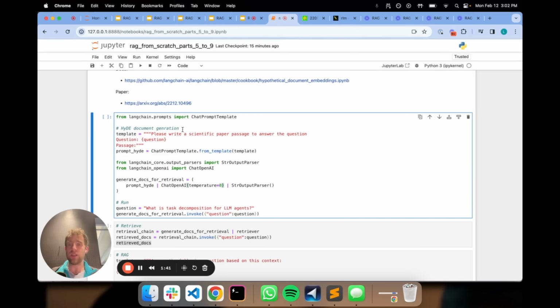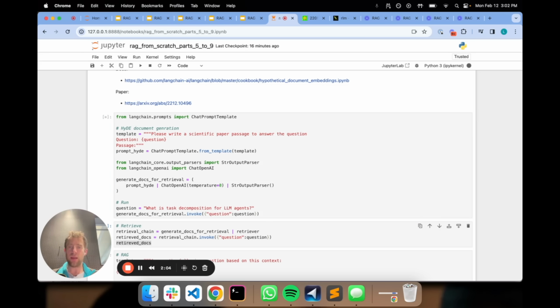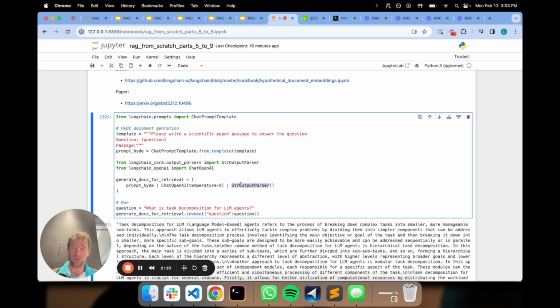It's actually pretty easy to implement, which is really nice. First, we're starting with a prompt, and we're using the same notebook that we've used for prior videos. We have a blog post on agents already indexed. So we're going to define a prompt to generate hypothetical documents. In this case, we'll say write a paper passage to answer a given question. Let's run this and see what happens. Again, we're taking our prompt, piping it to OpenAI ChatGPT, and then using a string output parser.